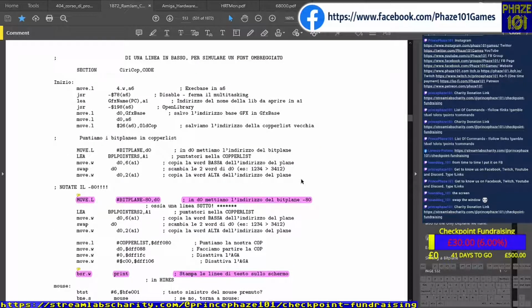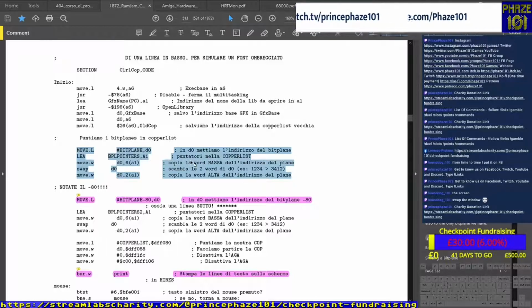You see, this is the initialization of the first. I didn't highlight this for intention, not to confuse you. This is the first initialization of the first bit plane, where we take the bit plane and we just put the address. Then we take the same bit plane. He says please note, we take the same bit plane, but we do minus 80.